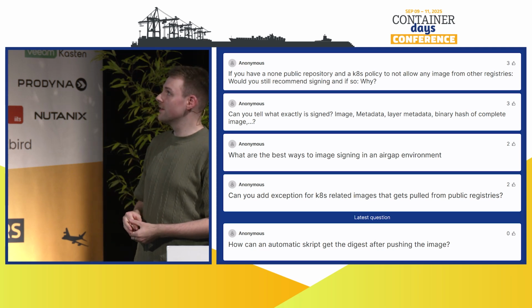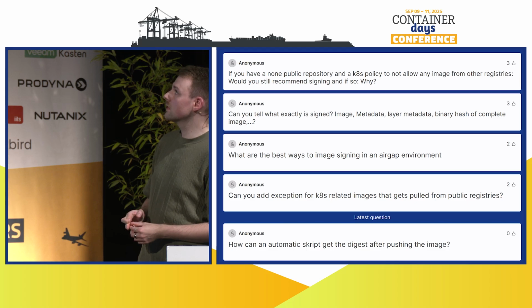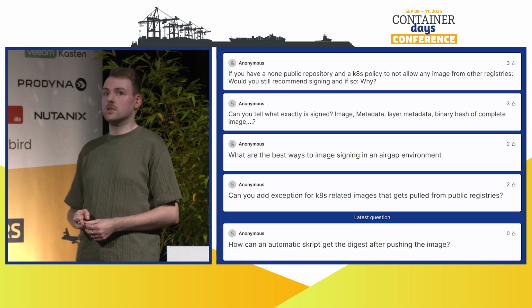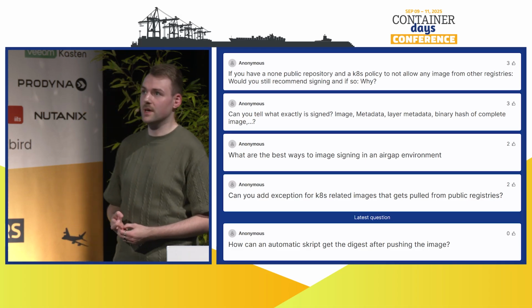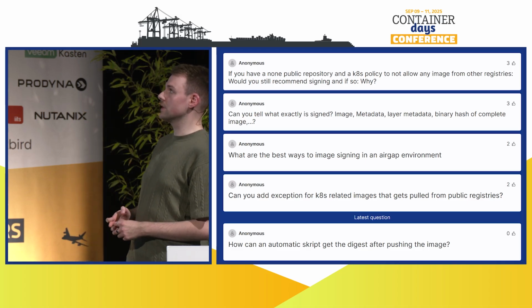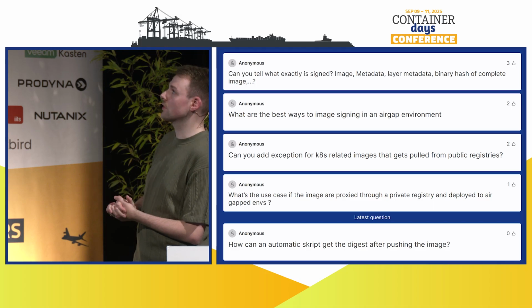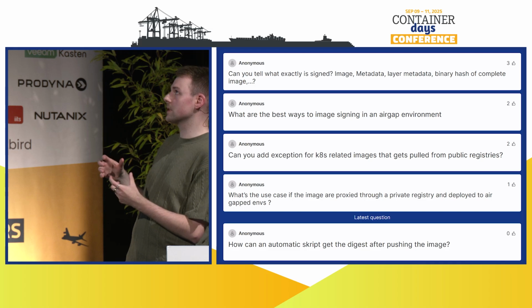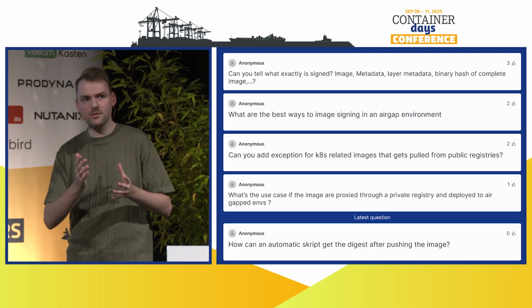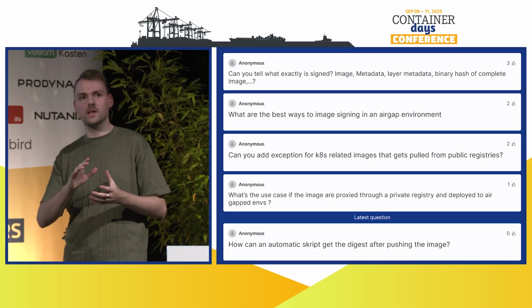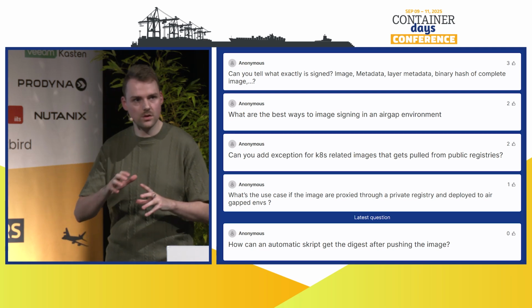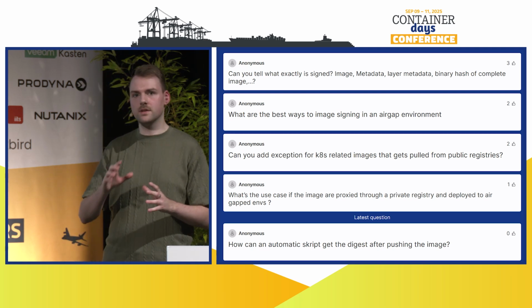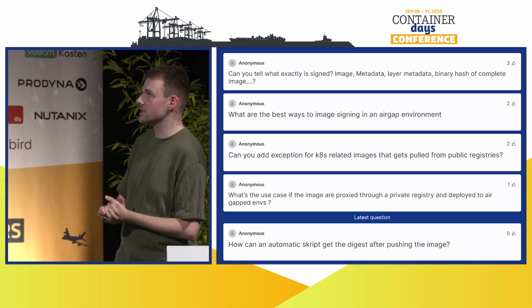Perfect. Can you tell what exactly is signed? Image metadata, layer metadata, binary hash of the complete image? The signature is created based on the digest. I guess it's part of the metadata, or it's created based on the image manifest, which is not really, for example, the Dockerfile. It's some sort of JSON document. We can also have a look at this afterwards.